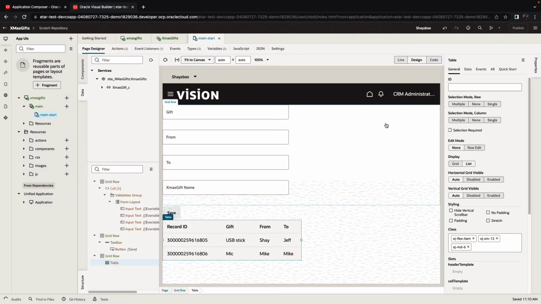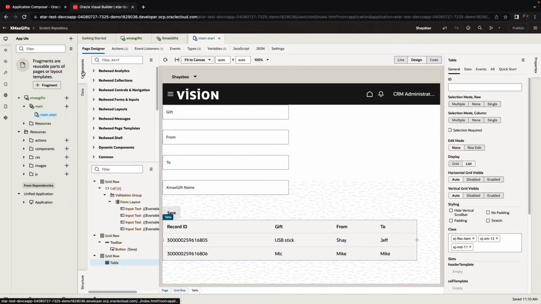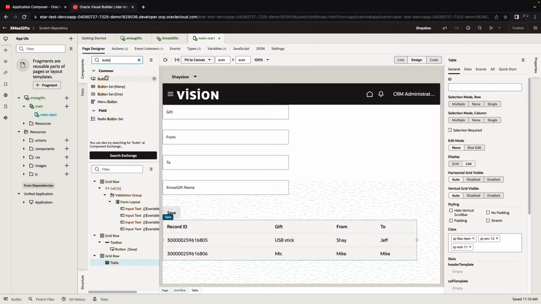All right, so we already have two gifts in the system. We're going to add a couple more later on. Let's make this area a little bigger. And what we want to do is allow people to have a button in the table to validate whether a specific gift is valid or not.